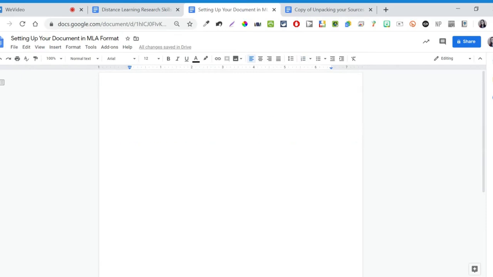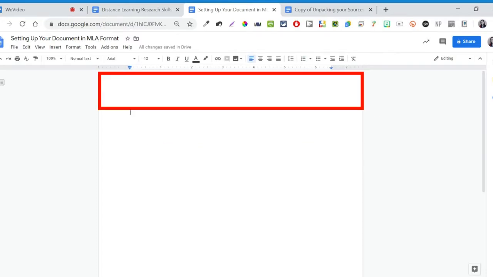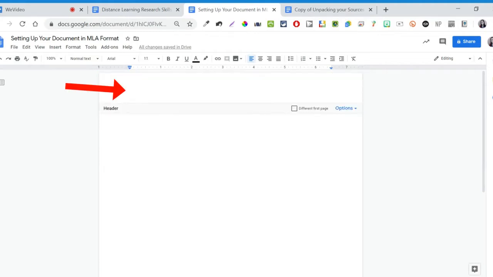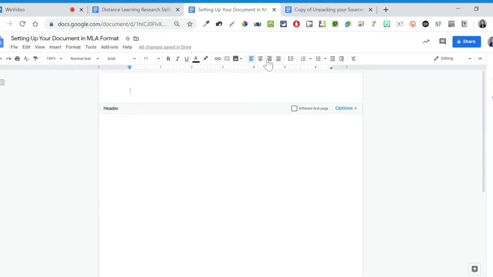To begin with, you want to add your running head. Running head is just the term that's used for what's going to be at the top of your document on every page. If you double click at the top of your document, you should notice that your cursor is above a gray bar that's called header. You want your running head to be on the right side of your screen though, so if you click on the shortcut for write a line, you can notice that it hops over to the right.